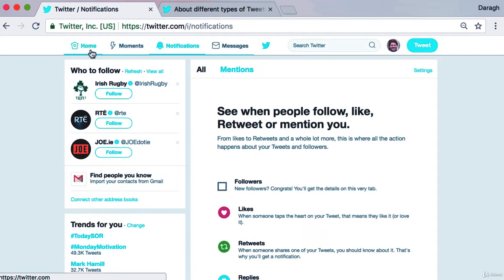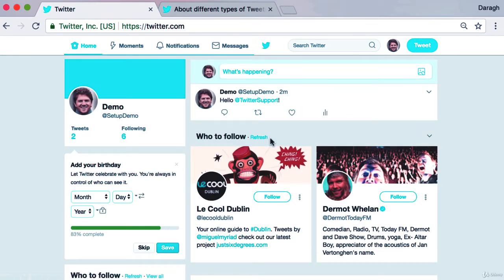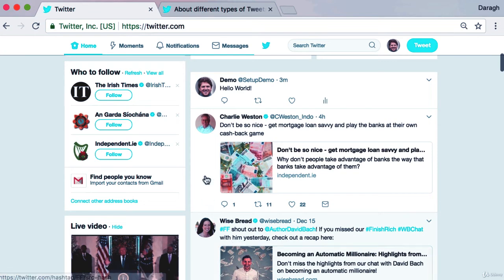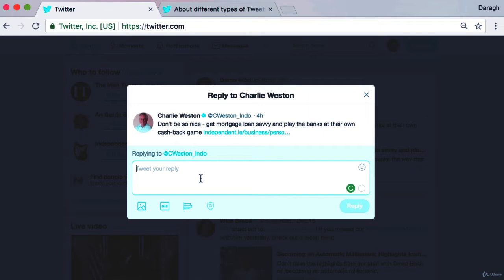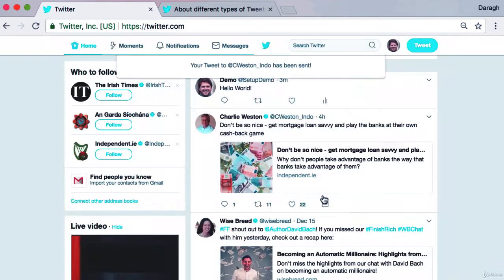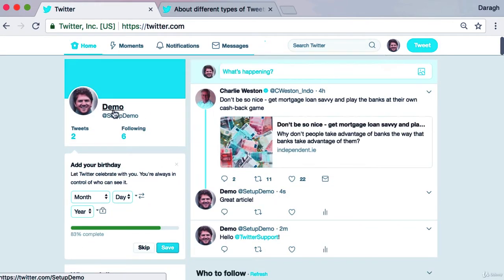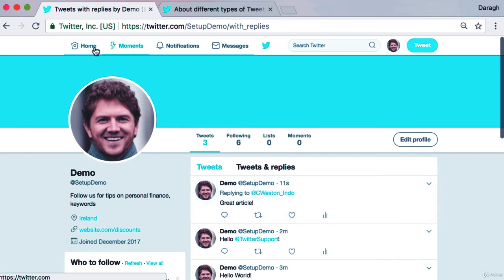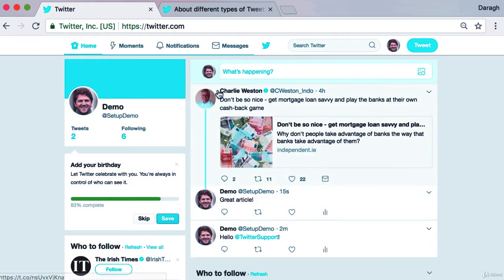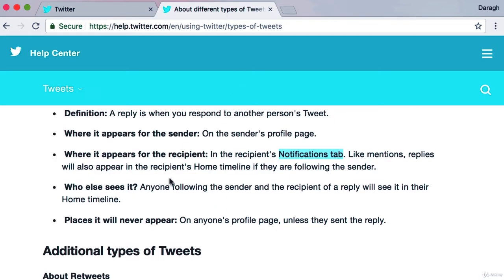So let's have a look at this. If I come into my timeline, we can see a tweet from somebody that we are following. We can reply to it. So we can say, great article, and hit reply. So once again, this is going to appear in our tweets and replies here on our profile page. So you can see there. And it's also going to appear in the timeline of anybody who's following us. So let's move on now.